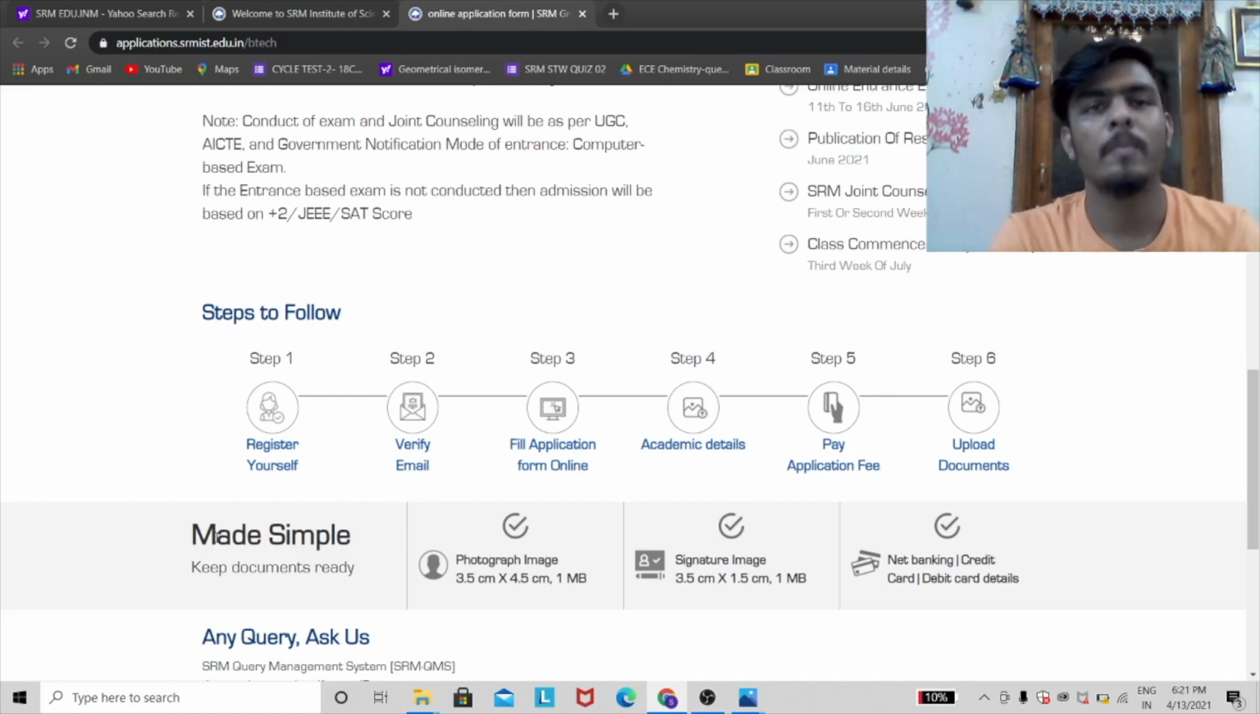But see, when you will be filling up your application form, they will ask you a lot of photos. And the main thing to remember about these photos is the size. The size should be below or less than 1 MB. See why I'm telling you this now?